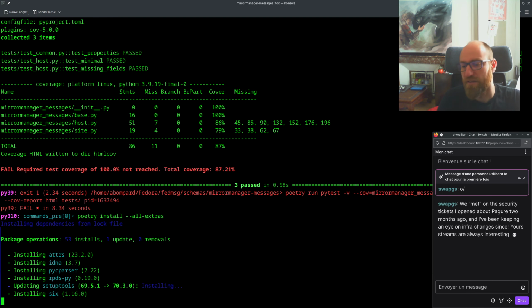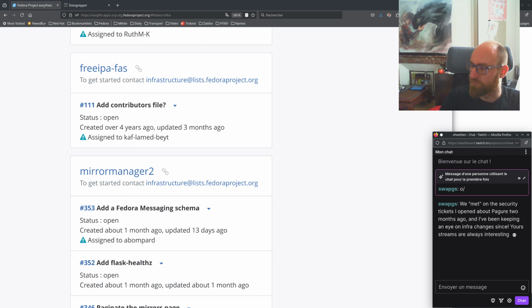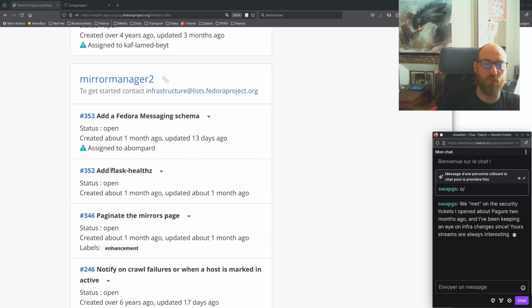Yeah, so there'll be finishing MirrorManager messages. That's going to be one. New option. Oh, that's my last option. So in MirrorManager, if you select that, we're going to decide whether we want to do the Fedora messaging schema there, or if we want to add Flask Health, which is a library that integrates Flask applications with OpenShift. OpenShift can query an application on specific endpoints to know if it is running and if it is ready to accept requests. And Flask Health makes that very easy.